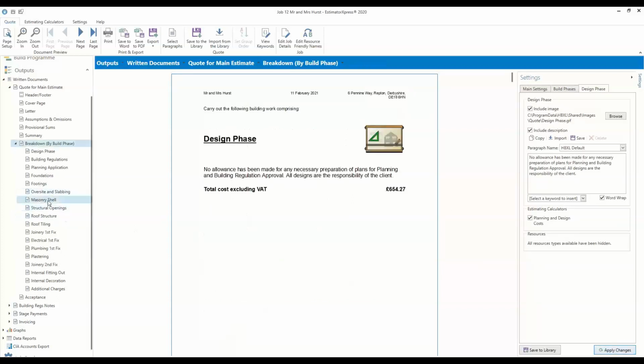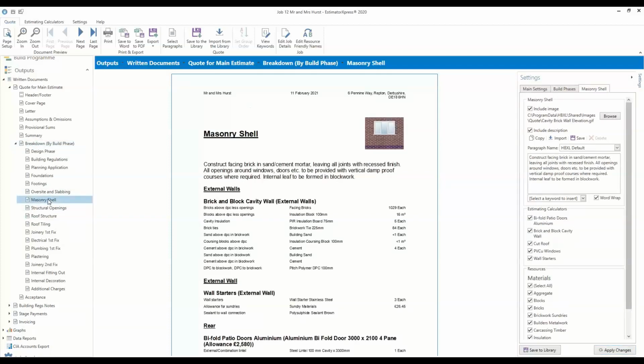I'm going to go back to the masonry shell. So you can now show the quantities of the main materials that are being used. Now we know that a lot of builders are quite fearful about showing their quantities, that perhaps they're worried that their client will show their quote to someone else and that will make it easier for their competition to be putting a quote together. But we feel it really strengthens the quality of your quote.